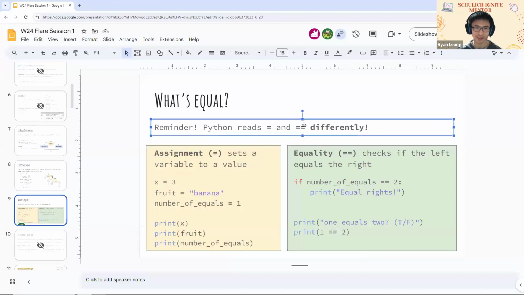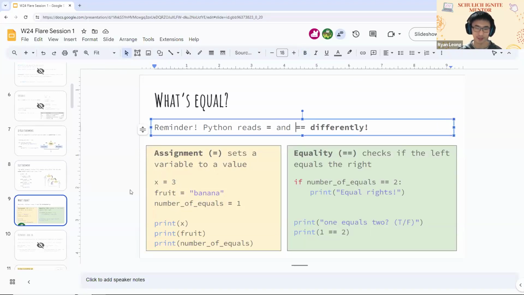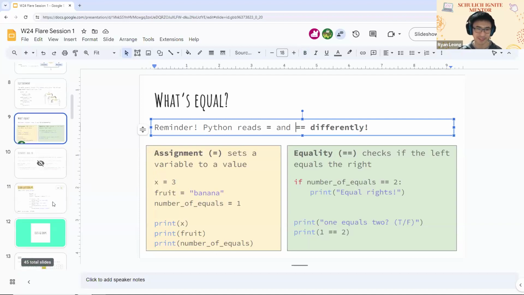Right, so especially if you don't use Python that often, make sure you remember that the equal operator is setting a variable to something, like x equals 3, but a double equal sign is when you're comparing. This one's important.